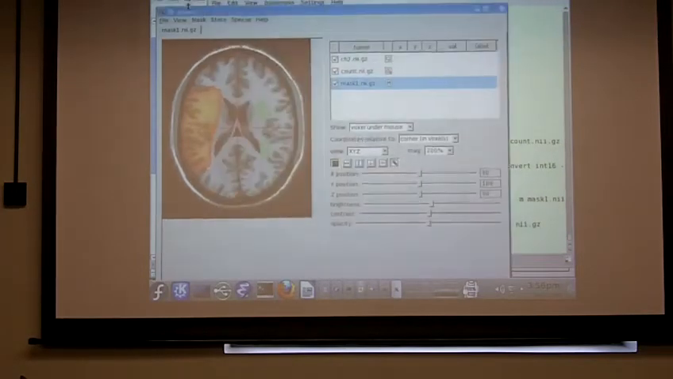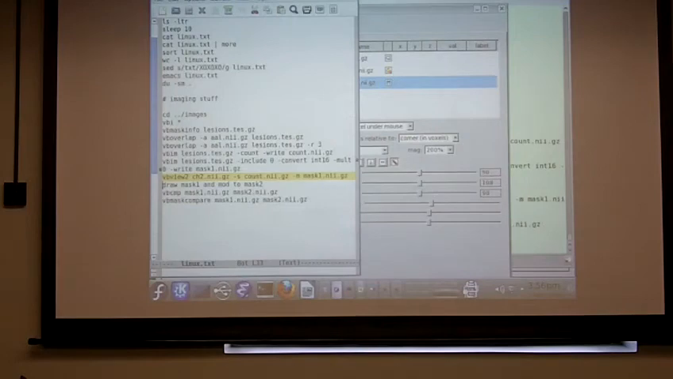Does Voxel use radiological convention? Voxel will display your image in the sort of order of bytes in the file. So if the file's x-axis goes from left to right, then it'll show you a neurological convention. So basically if the first byte in the file is left hemisphere, then it's neurological. If the first byte in the file is right hemisphere, it's radiological.